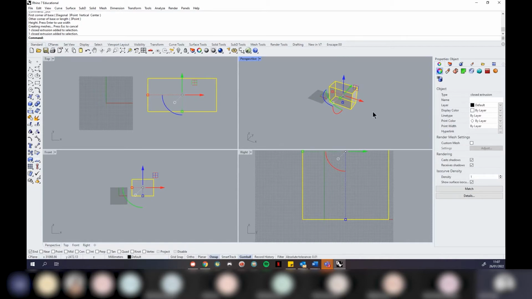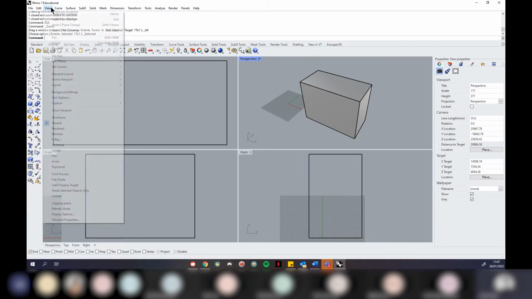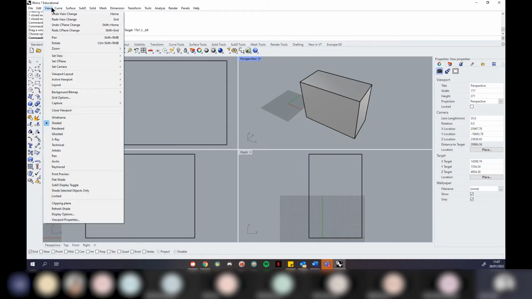to set our focus to the object. And that command is going to be ZSA. I highly recommend everyone makes a note of that. It is the most useful command in Rhino, ZSA. It's actually this command just over here.